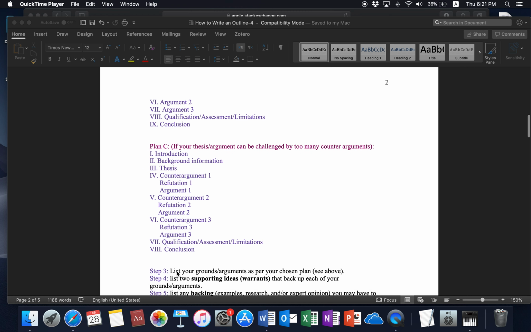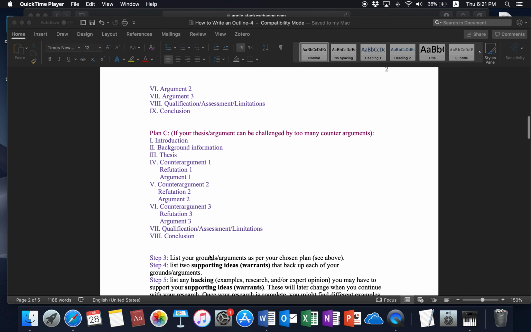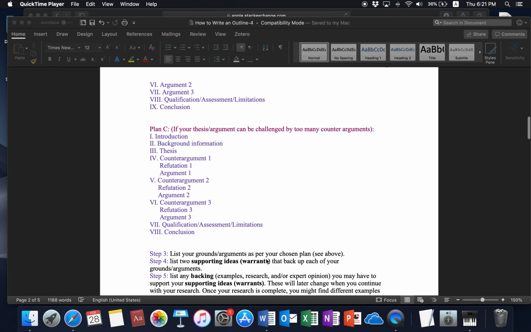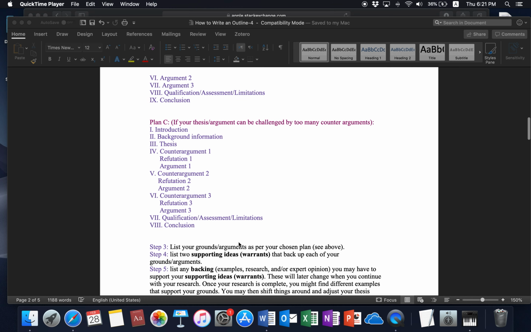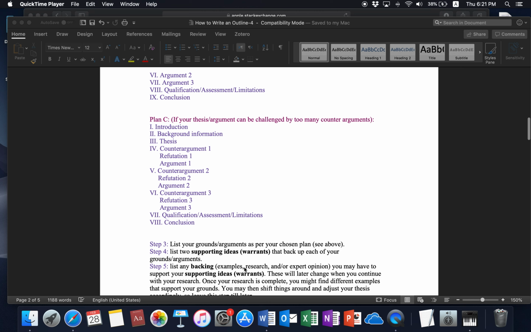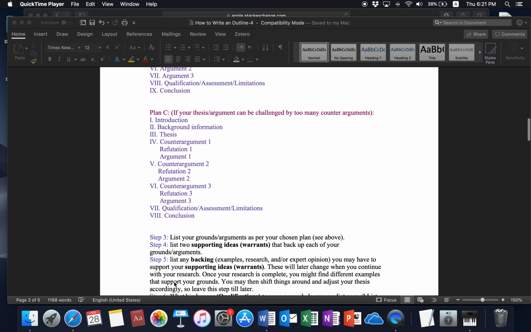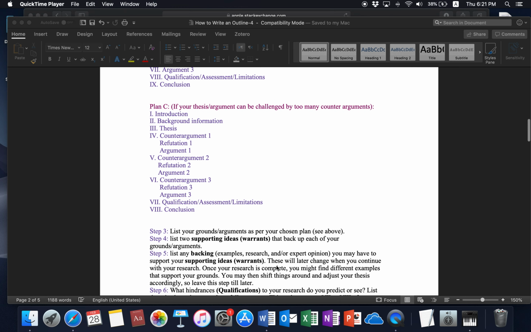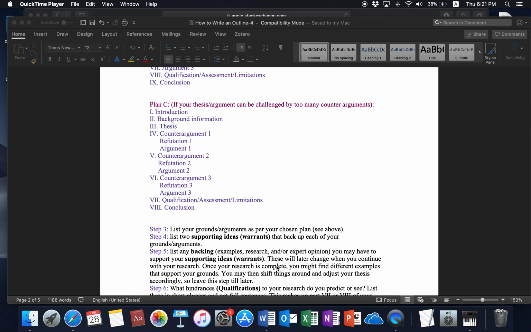For every single argument, you need to have two supporting ideas or warrants that back up each of your arguments. If you want to remember what warrants are, refer to the Wadsworth Handbook, Toulmin's Model of Argumentation. List any backing, examples, research, and/or expert opinion you may have to support your supporting ideas. Now, these will change later. Have tentative ones, or something you may have picked while you're doing research. Once your research is complete, you might find different examples to support your ground.